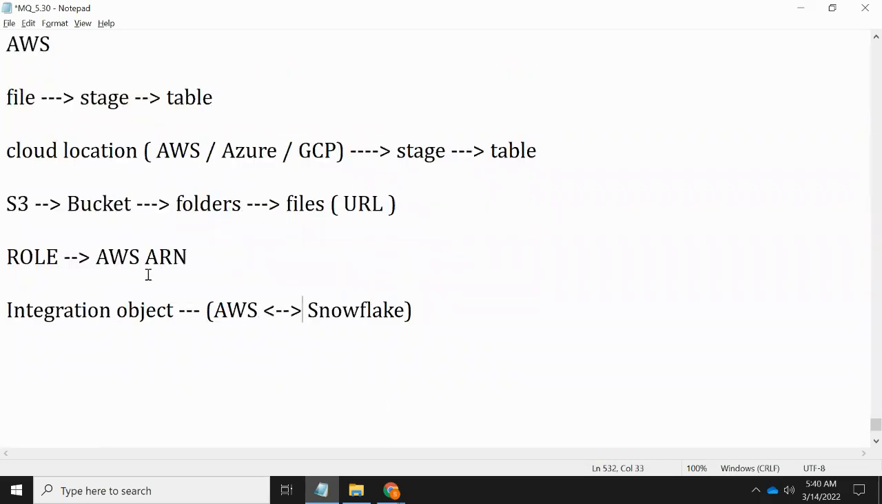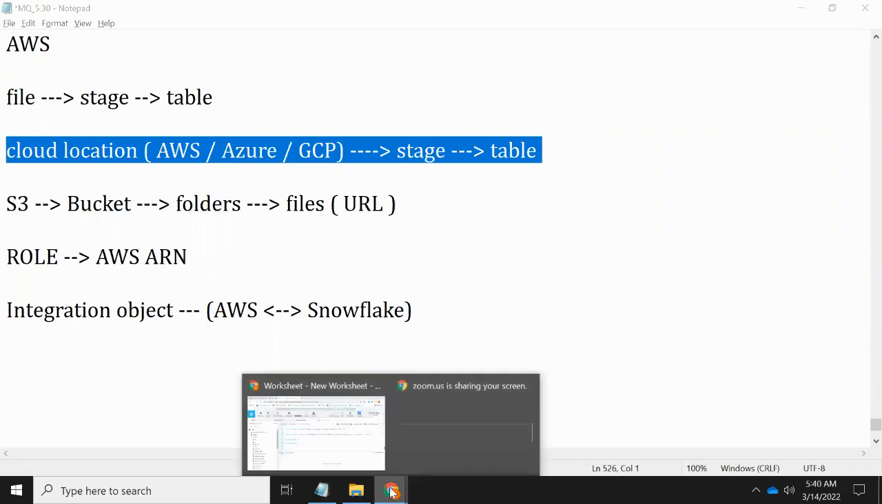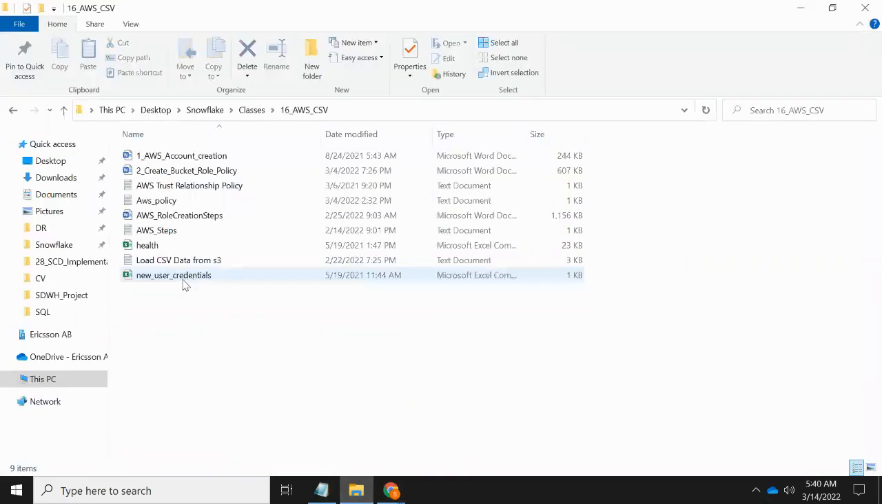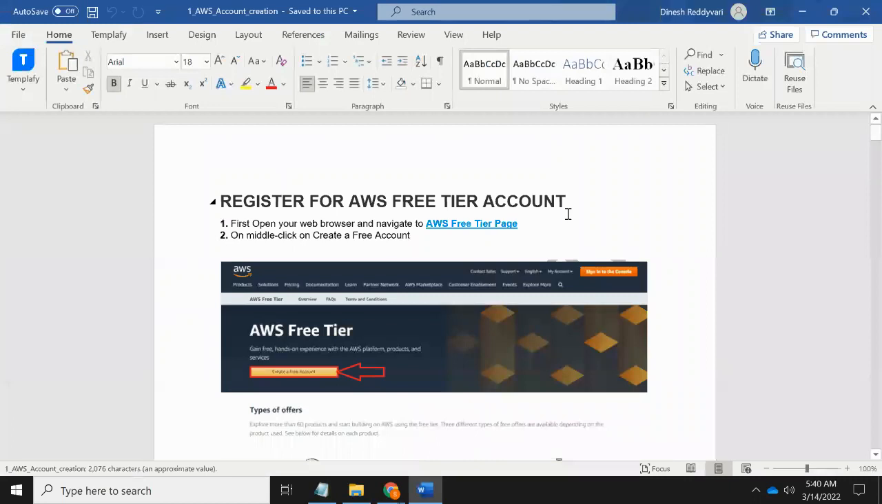Okay, so now let's see how the data looks in AWS and where it will be available. When you observe, we have some steps. If you want to create an account on your own, you can follow these two documents to create an AWS account. You just need to go step by step. That's it. The account will be created.